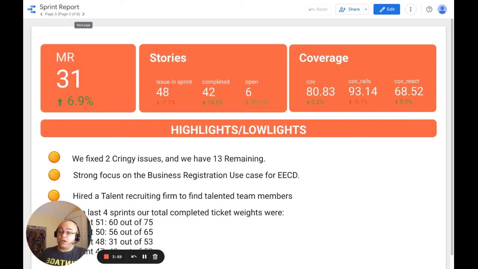So this sprint, we had 31 merge requests, which is a little bit better than last sprint. We had 48 issues in the sprint. We completed 42, which means that 6 remain open. Our code coverage increased marginally to 80.8%, which is not extremely good, but it's actually good.